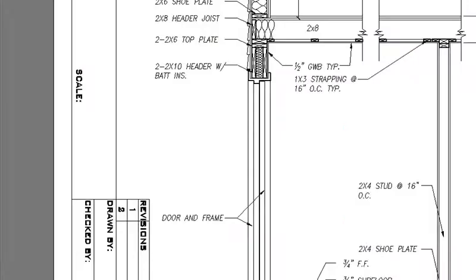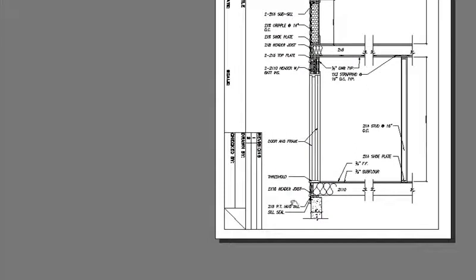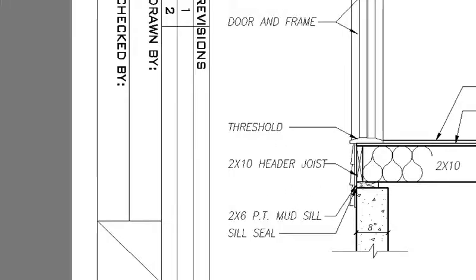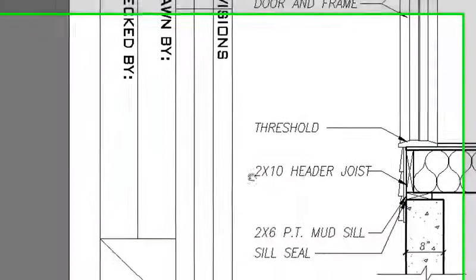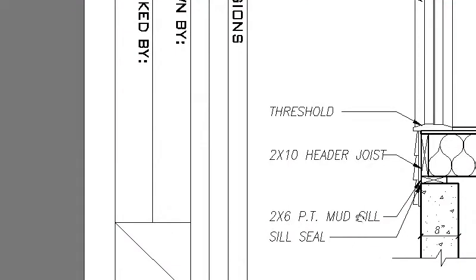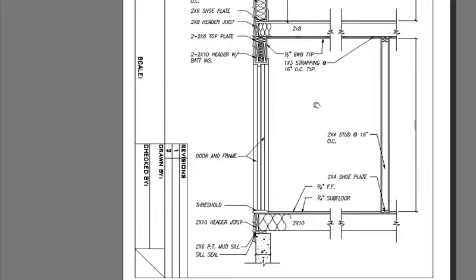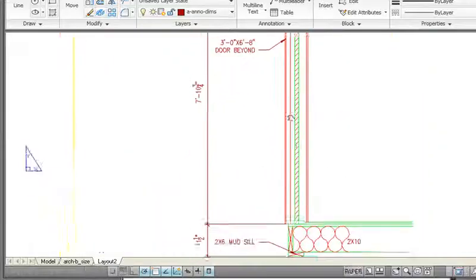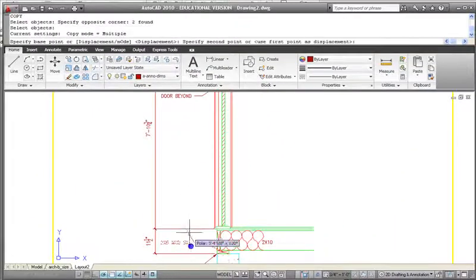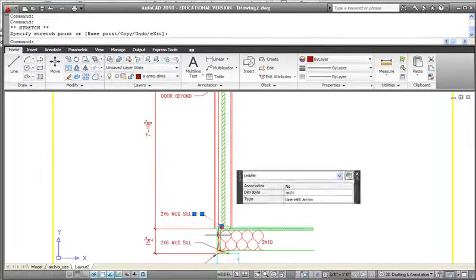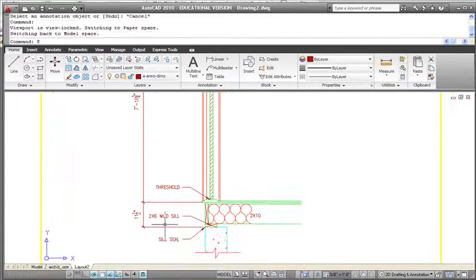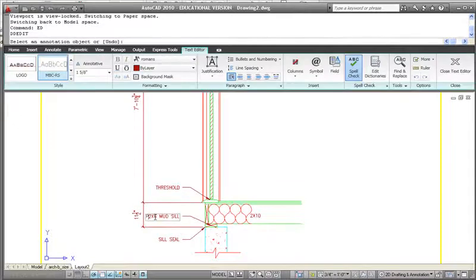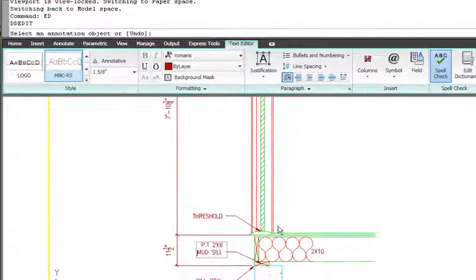Let's take a look at the other drawing and see if we missed anything from the exterior. We'll add that threshold note. I just didn't think it's really necessary to add the 2x10 header joist when you also have the 2x10 here, so we can get rid of that note. We'll add the pressure treated to the mudsill, and then we just have to add the interior dimensions. So let's go back to our AutoCAD. Copy one of these notes up to here. Call that out as the threshold. We'll add the PT in front of here for pressure treated 2x6 mudsill.